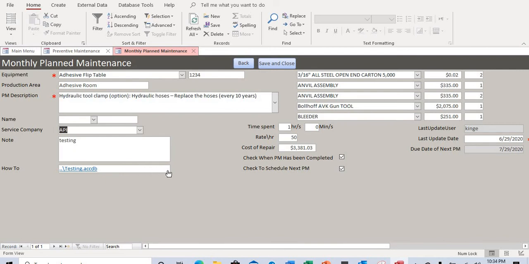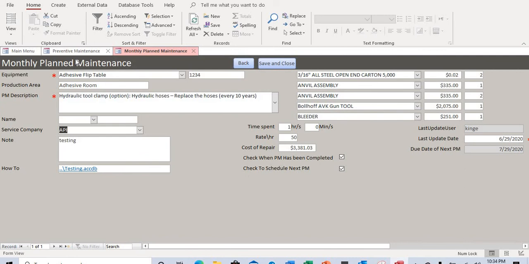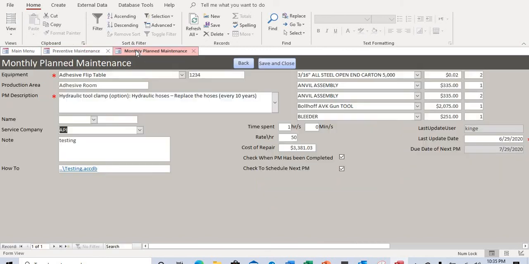The reason is that when you click this box, it only shows you items that are due within 7 days for monthly. For weekly, it shows you items that are due within 3 days. And for bi-weekly, it shows you items that are due within 2 days. So that's what this is for. And this will not drop off till we get to the 29th.